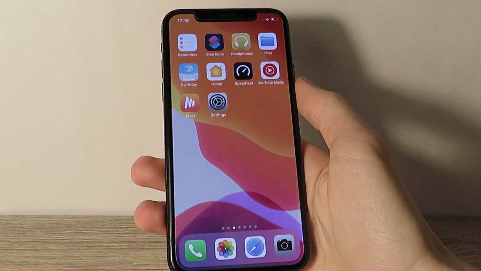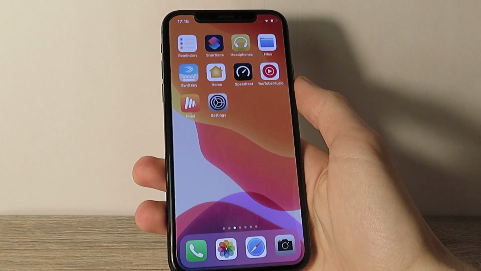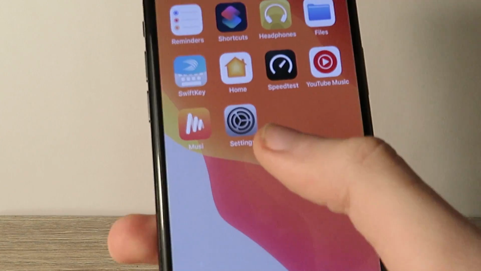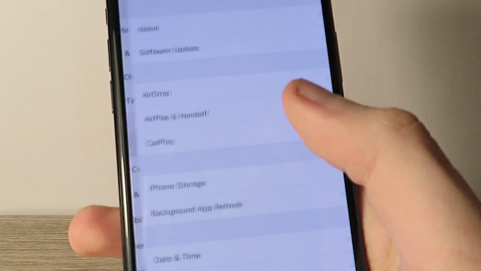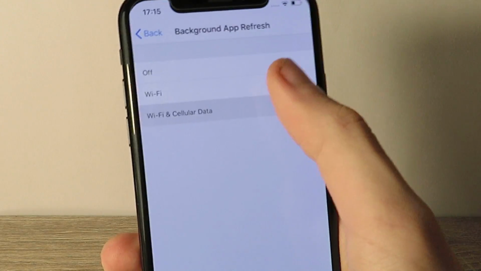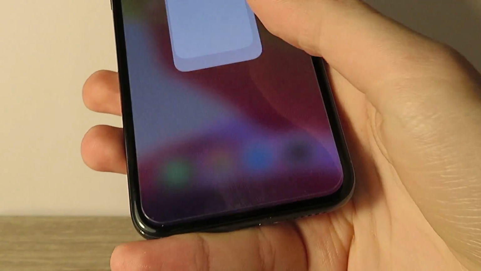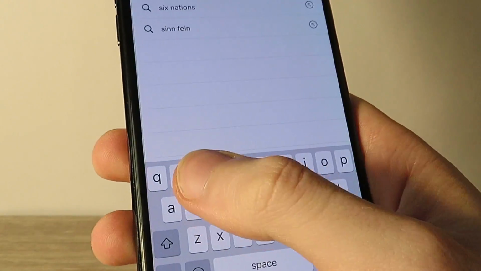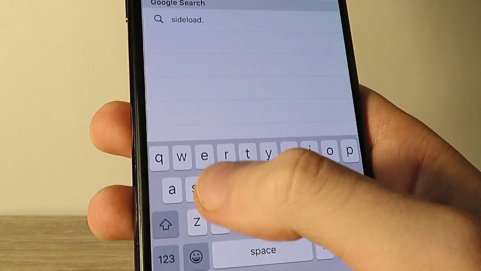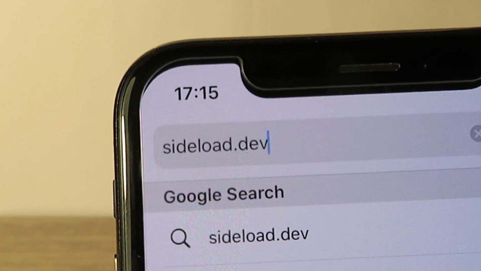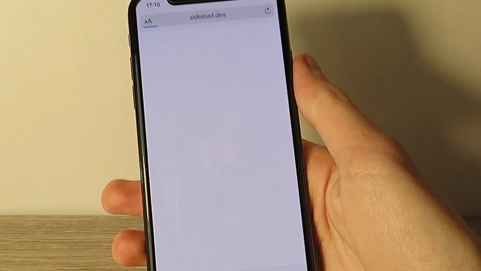Today I'll show you how to hack Heroes Infinity and get unlimited stellar money and mods on Android and iOS. So if you're on iOS, go to Settings, General, Background Refresh, and make sure that Wi-Fi and cellular data is on. Once you've done that, go to your browser and search for sideload.dev. Again, this works on Android and iOS. So once you've typed in sideload.dev, you can just go ahead and press go.